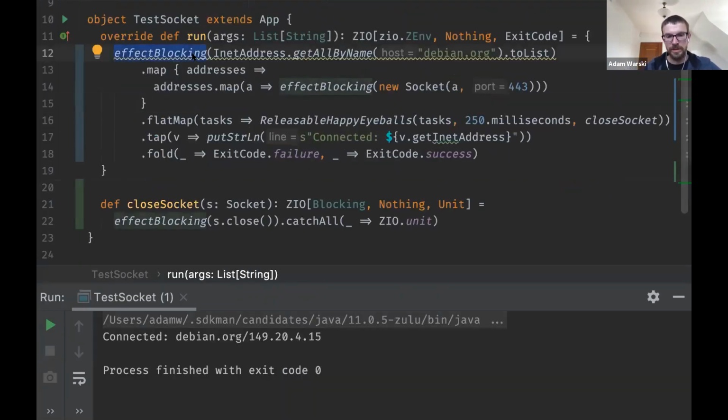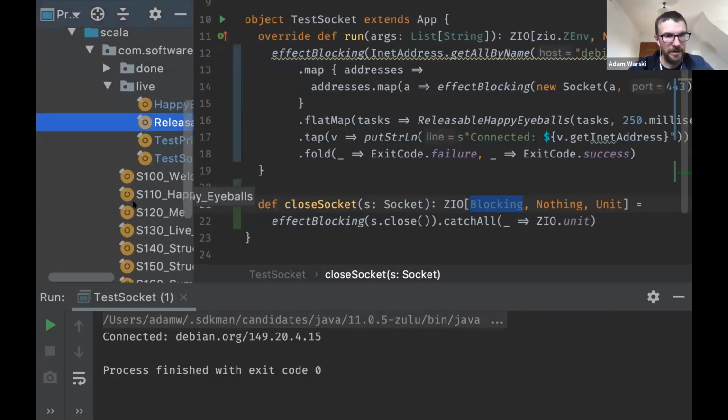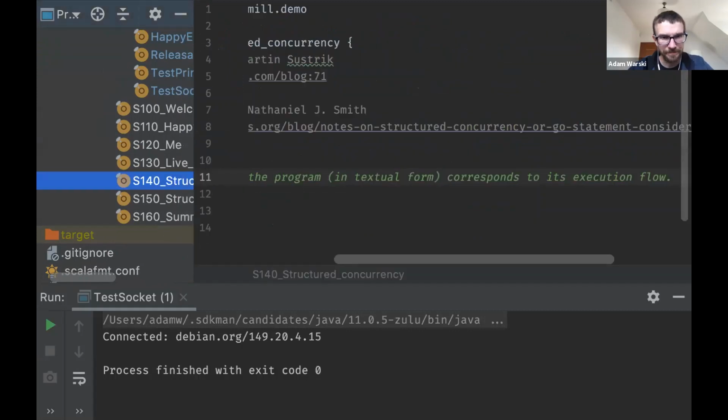This also runs this blocking code over here. We don't want to block the pool of fibers which takes care of all the main computations. So there's a dedicated thread pool on which this blocking code runs. So this will also be run on a fiber which will run on a separate blocking thread pool. And that blocking thread pool is specified by that dependency over here. This way we get to structured concurrency.